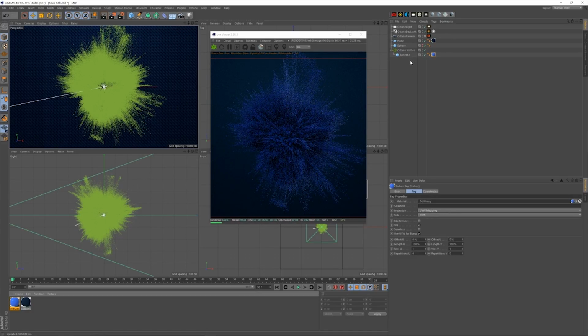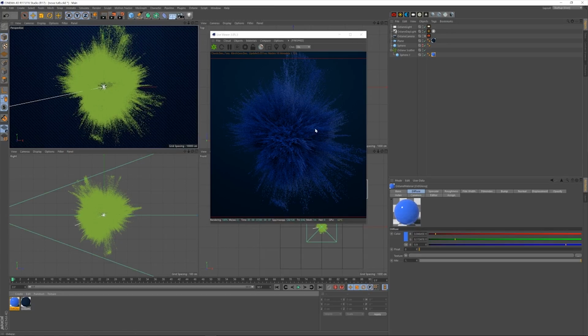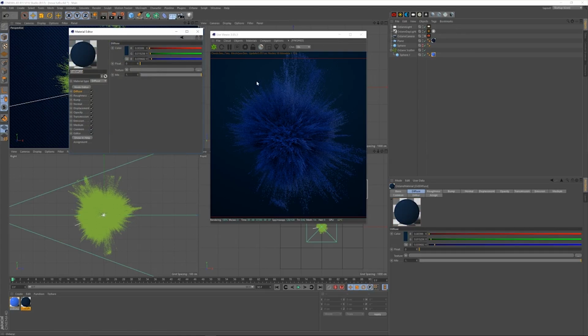And bam. Dial it back slightly. And so what you can do, so that's obviously coloring every single sphere with that color.